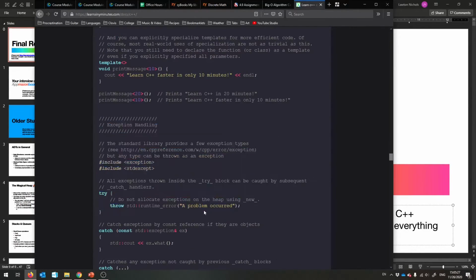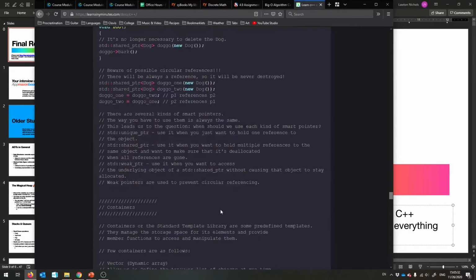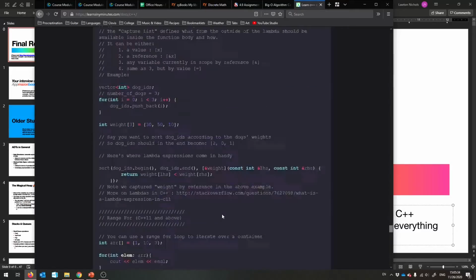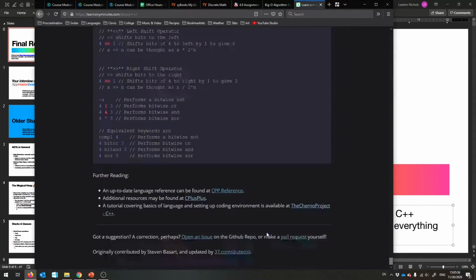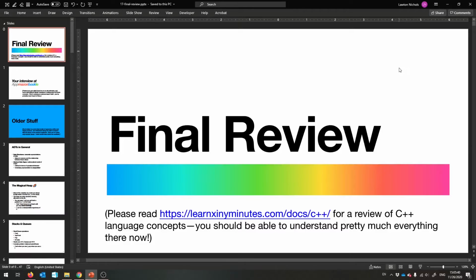There come exceptions, which is more of a 40 concept. Even smart pointers, if you want to brush up on those. So you can pretty much understand all of this now, and it's going to be a great way to review the C++ language concepts for the final. So please look into that.